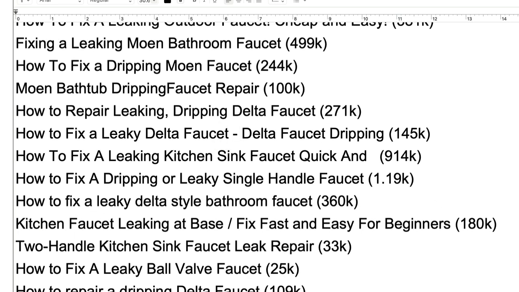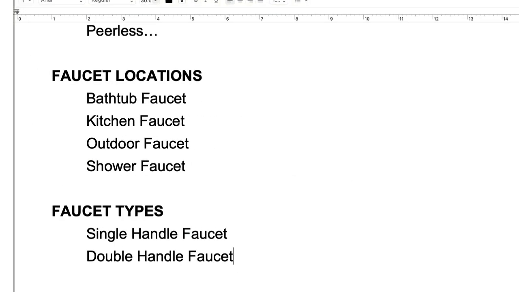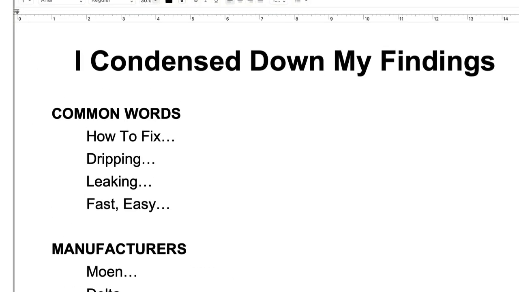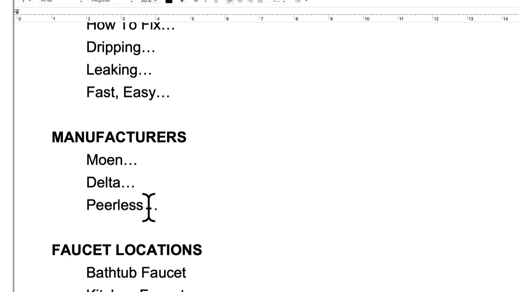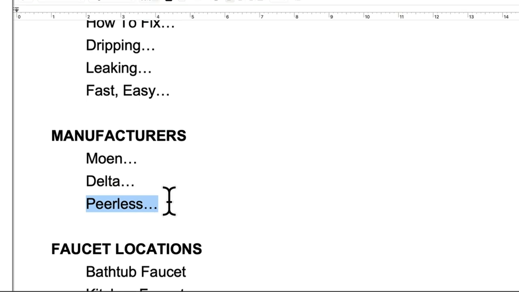Okay? So then what I did is I took a new text document right here and I condensed these findings down. And for example, there were some very common words that showed up over and over again, like how to fix, dripping, leaking, fast and easy. Those are words, phrases that I might want to use in my title. And many of these included the names of the manufacturers of the type of faucet they were going to fix, like Moen or Delta, Peerless. There might have been some others, but those came up very frequently.